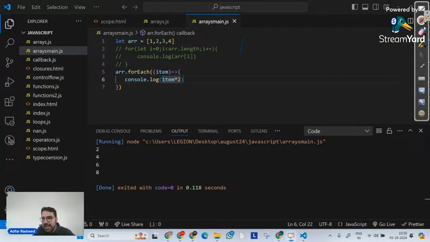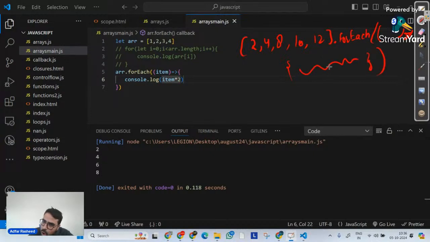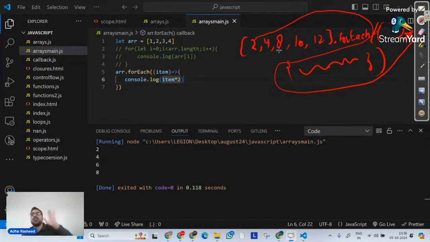So we have our array elements, whatever our array elements are. Let's suppose it's 2, 4, 8, 10, 12. Then on this, if I implement a forEach loop, inside this forEach loop it will have a callback function. Okay, like this. Whatever I do inside this callback function will be executed. This whole callback function will be executed on my array elements one by one. So it means it will loop as many times as the length of the array.